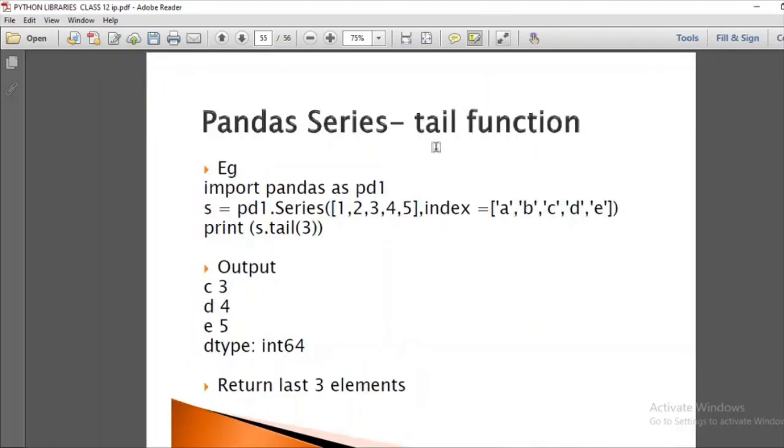Similarly, there is a tail function. What it does is return the last 3 elements of the series, or you can say the last 3 elements from the bottom. So here I have written s.tail, which means it will return 5, 4 and 3. You can see it is returning with the corresponding index value.